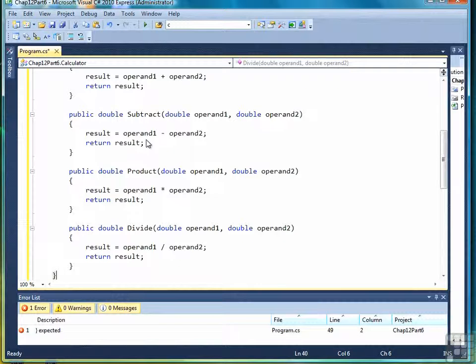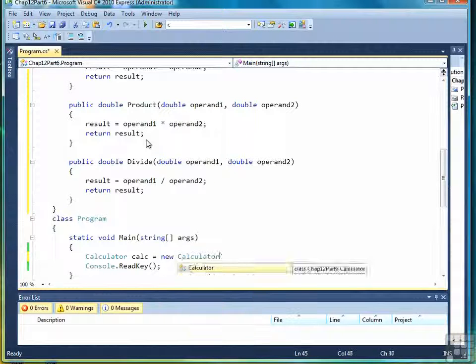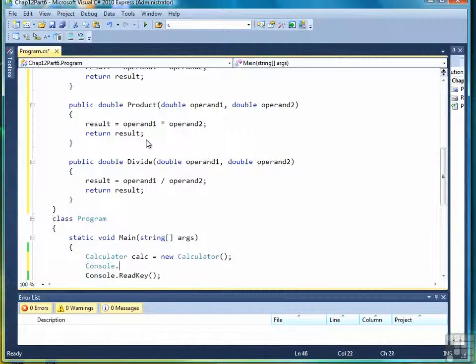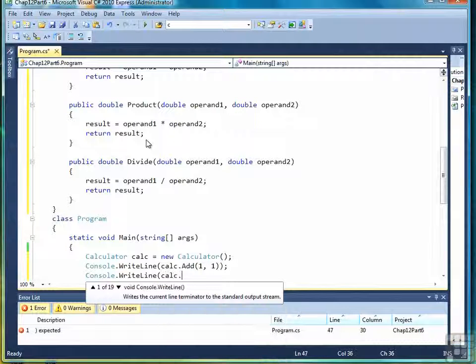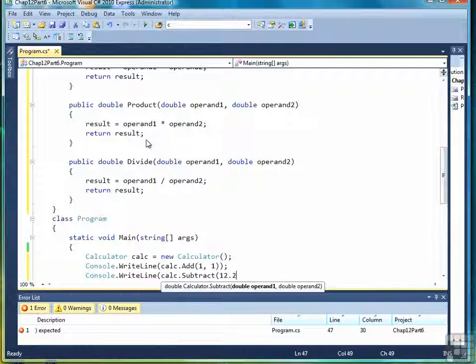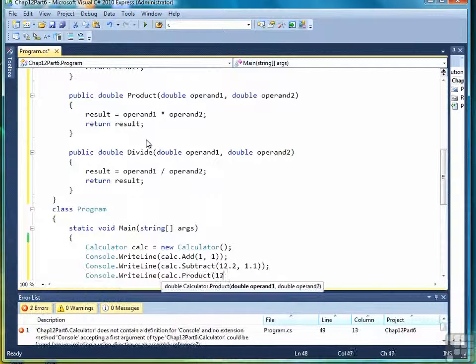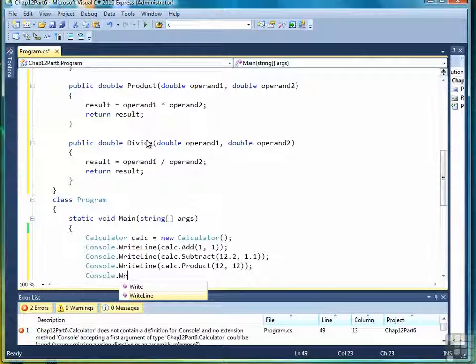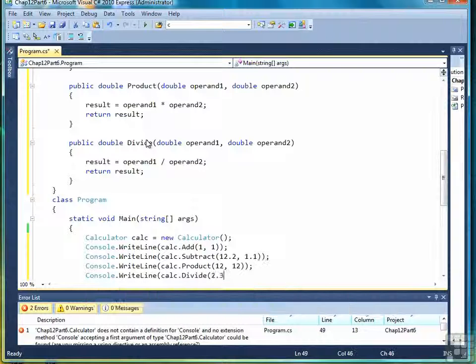So we'll close the class. Come into our main program. Call the constructor. We'll call our object calc equals new calculator. And then all we need here are a series of console write line statements. Calc add 1 and 1. Console write line calc subtract 12.2, 1.1. Product of 12 and 12. And then console write line calc divide 2.3 and 0.75.